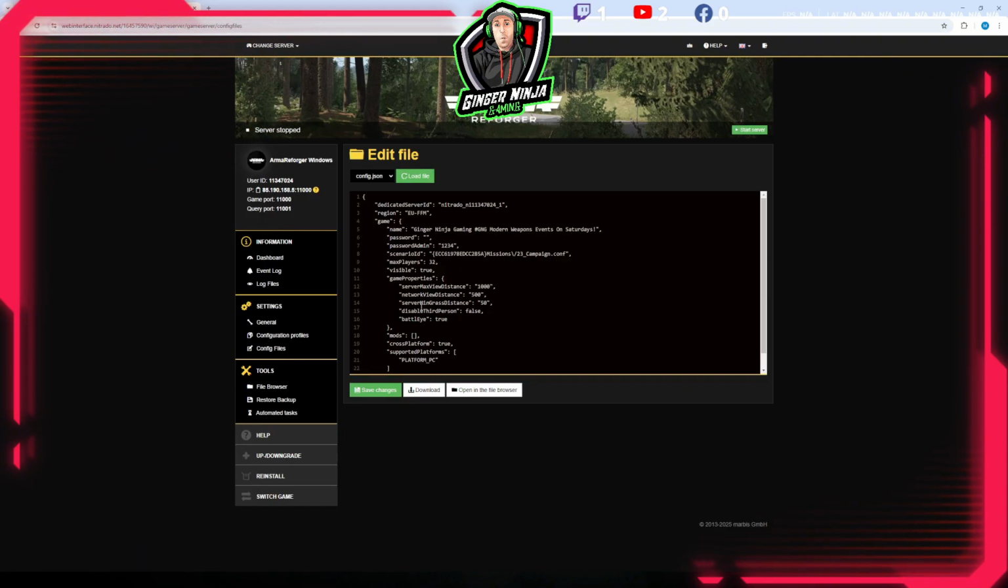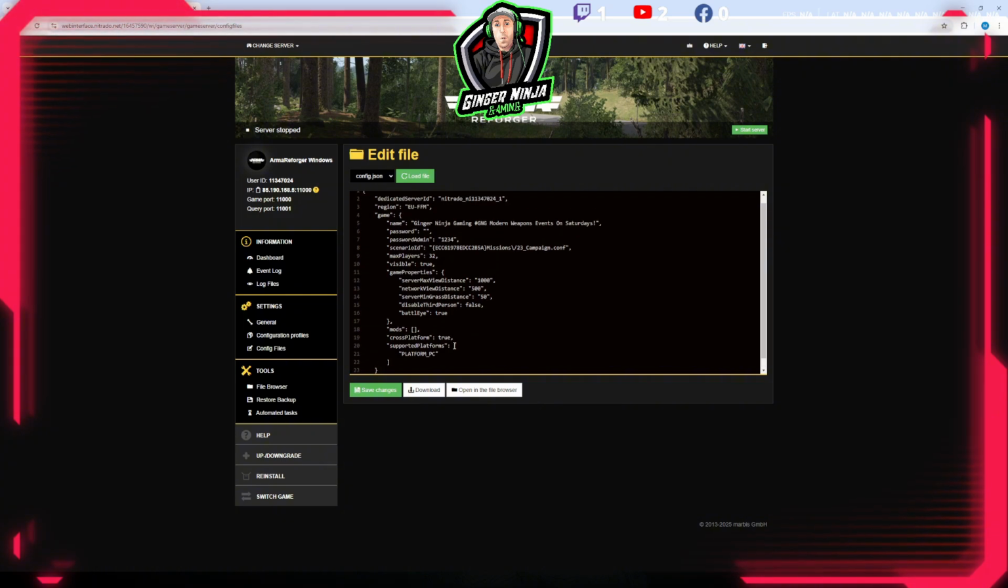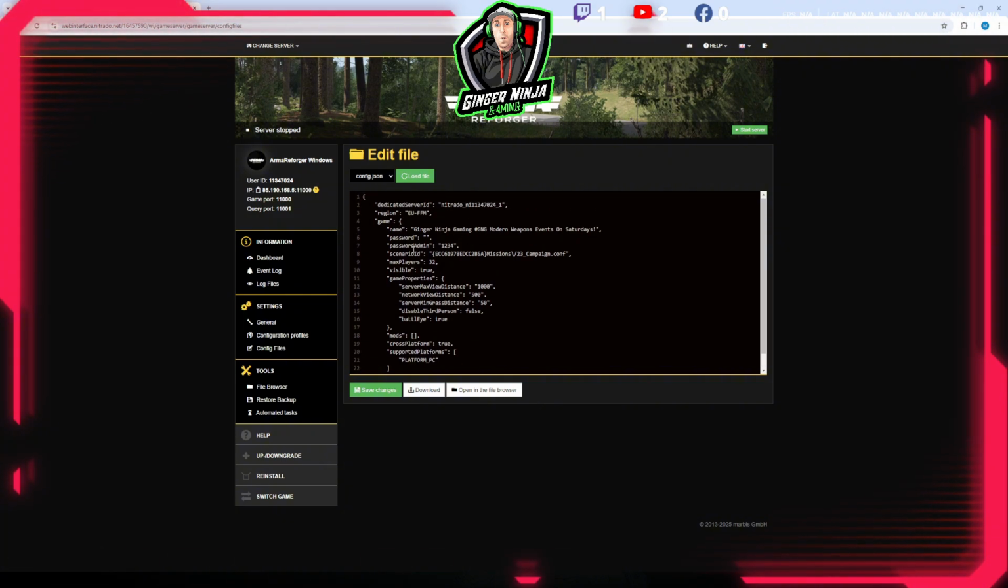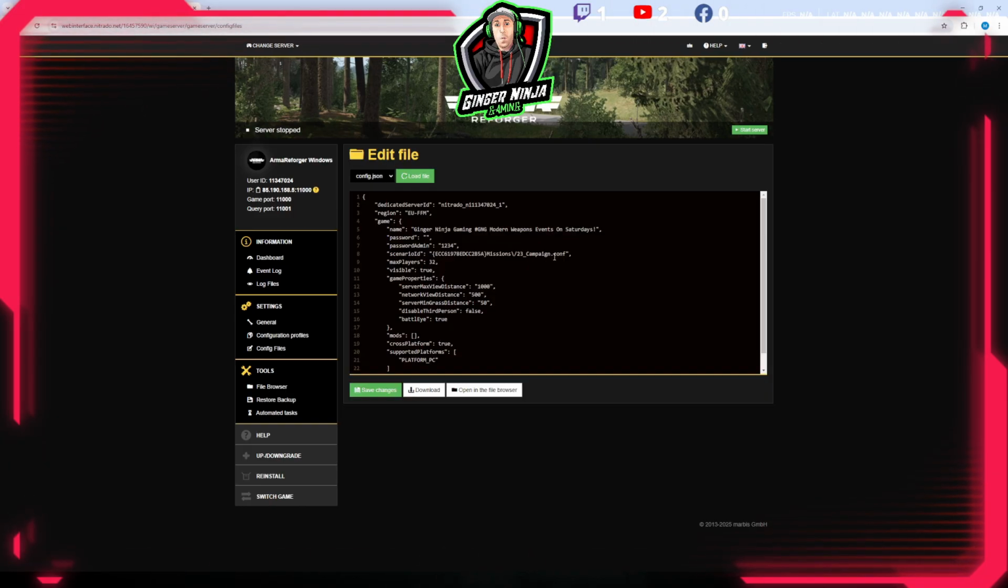Next, we're going to come to the config file section. You'll notice it looks very similar to the general settings section, but this is everything actually loaded in to it. So you'll notice the name of the server, password, scenario. This one is important. Scenario here on line 8, campaign config. I can't remember what I had it set to. Right now it's just set to conflict Everon. So that's boom right there. And then of course you'll have everything else here, disable third person and so on.